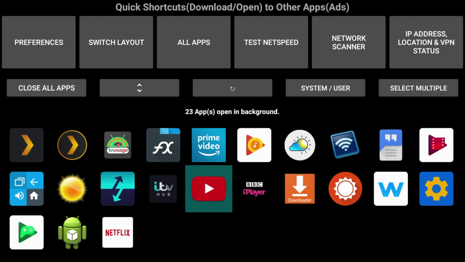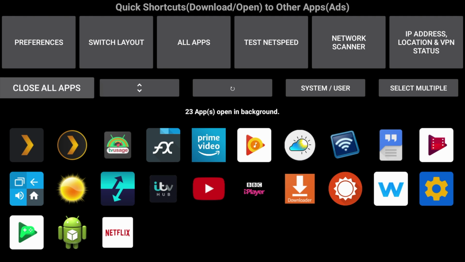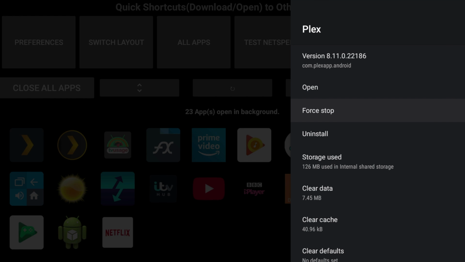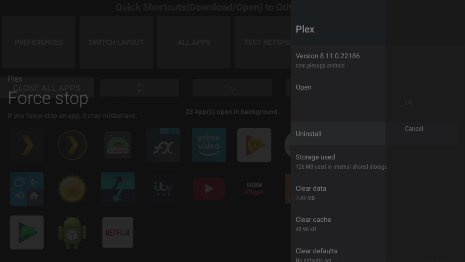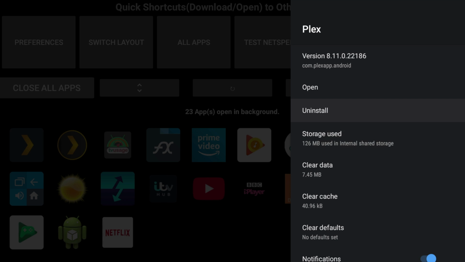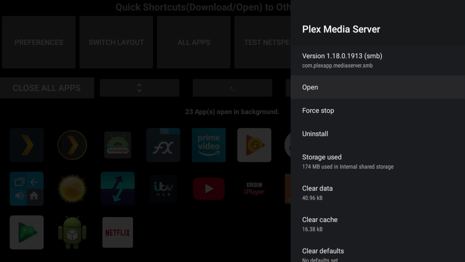Now the process to kill the apps is a bit long-winded, but it gets the job done. Click on Close All Apps, and this will open up the app info page for each app, and you just go through and force stop each app. Now it's not the quickest process, but it does work.